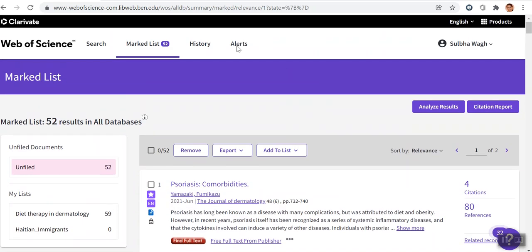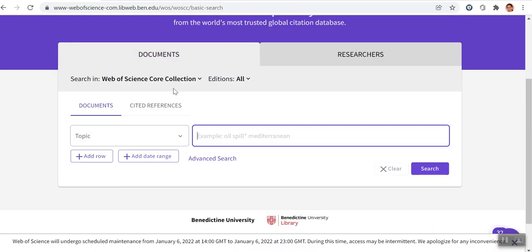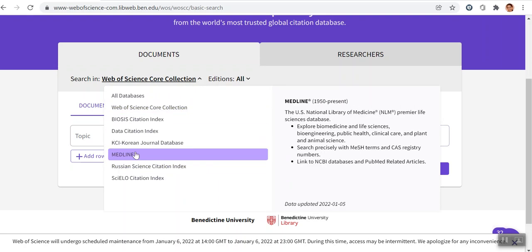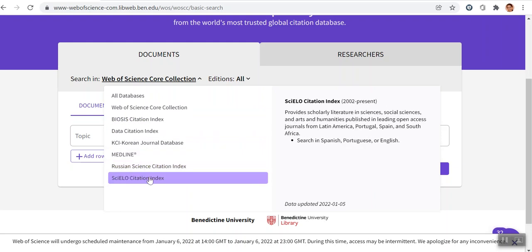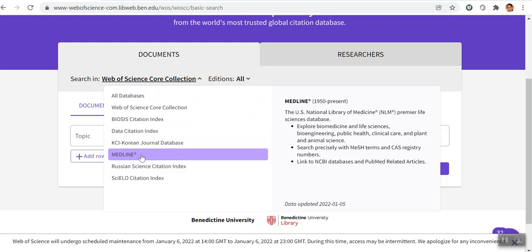And don't forget, on the first page, on the search page itself, you have to click this and select MEDLINE. Otherwise, it's going to search in all these databases which you don't need. Okay, you just need MEDLINE.